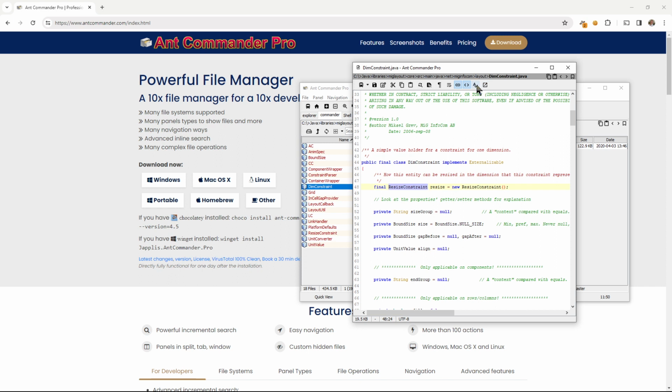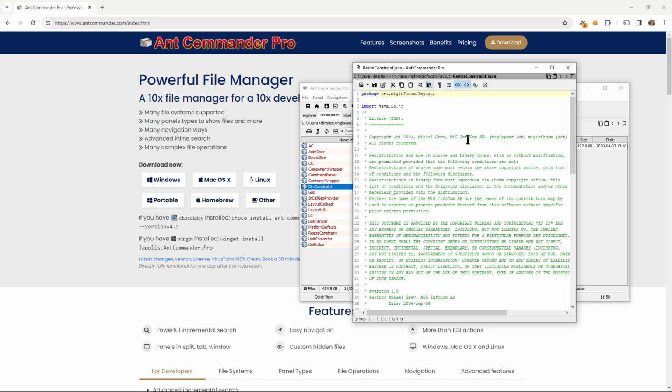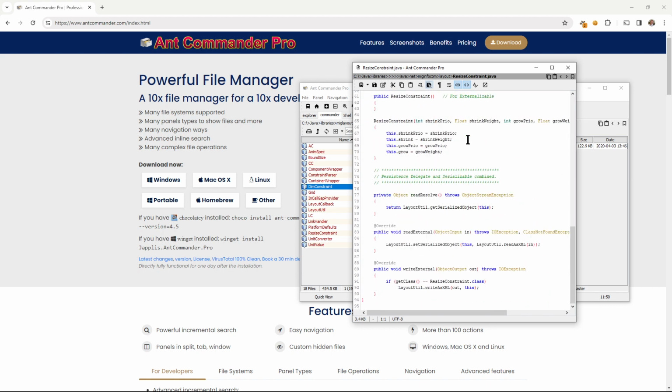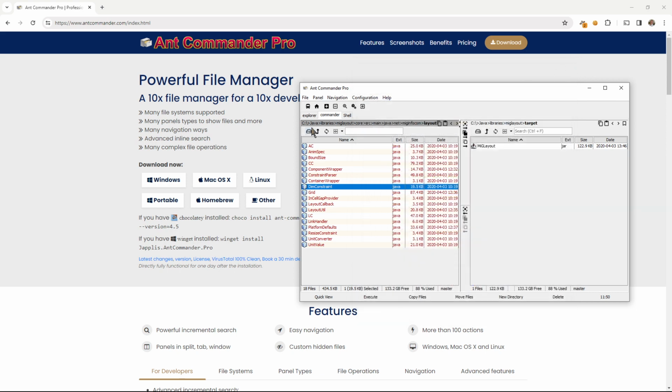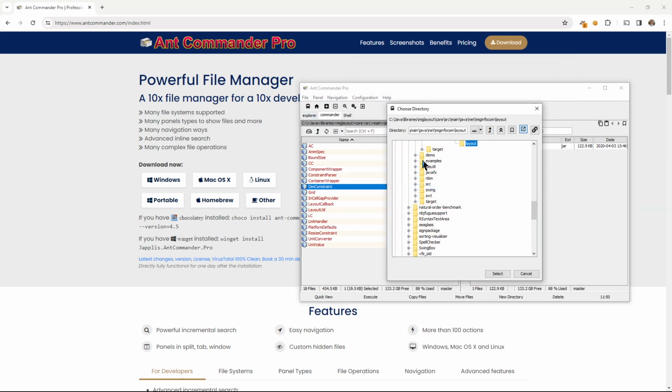So let's check if I can see a file in projects. You see it finds the file, so it will go up in these files also. It even has a Java decompiler if you open a .class file. And then some navigation. It has a lot of formats.